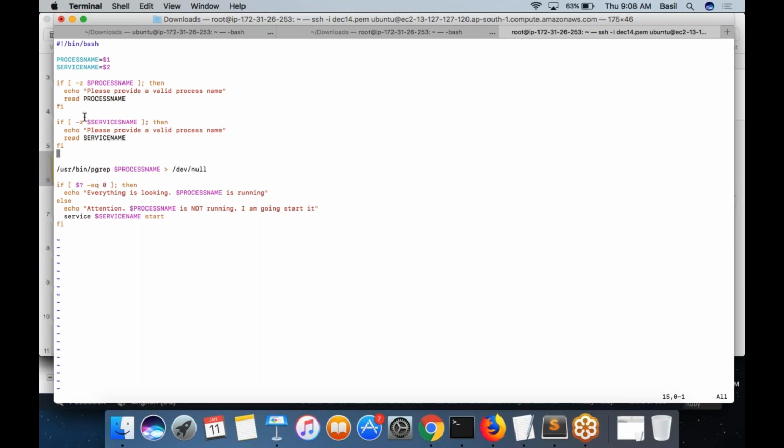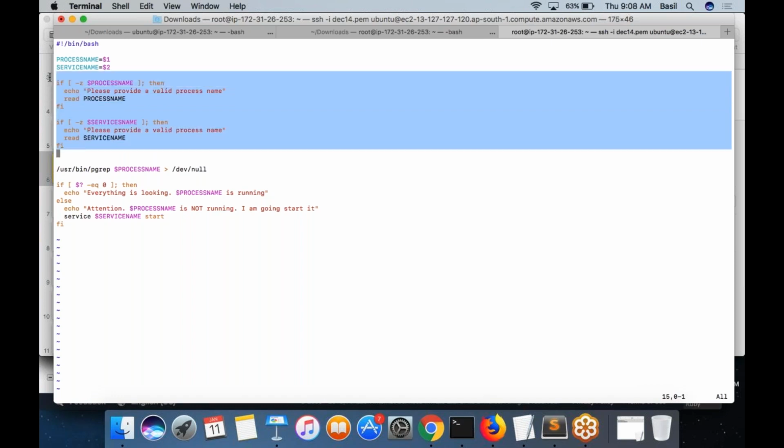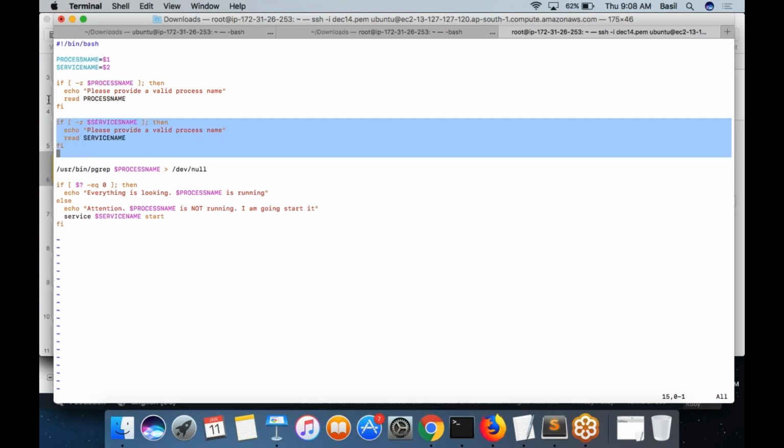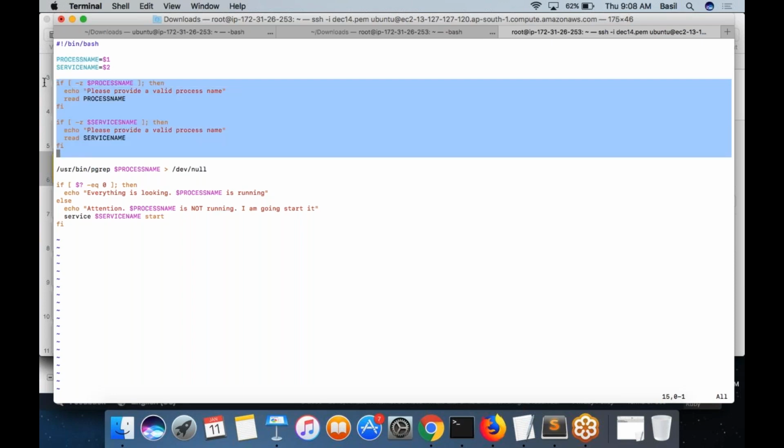So this is something you can do. You want to do it in the beginning itself, before you run the pgrep command. You need to validate the values the user had passed before you start with your script. So this if condition would be placed at the top.